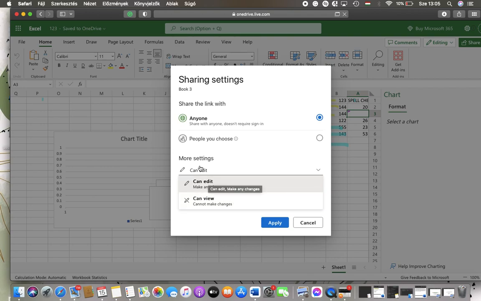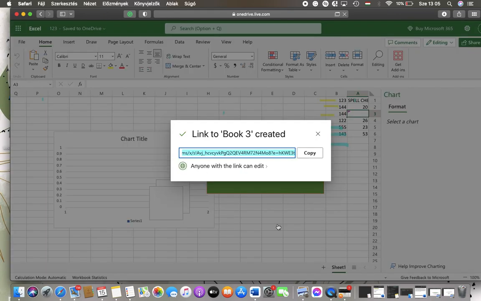So select in the more settings section and then you can also set the date and set a password to it. Then click on the apply button and then it will be updated. So that's pretty much it for this video guys.